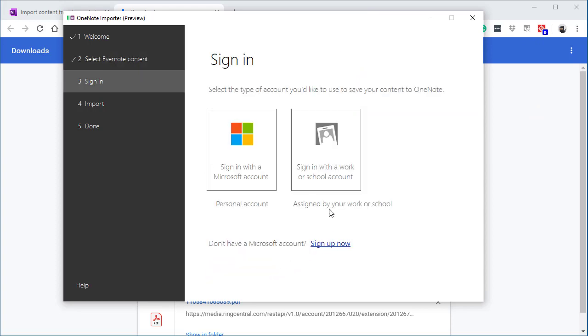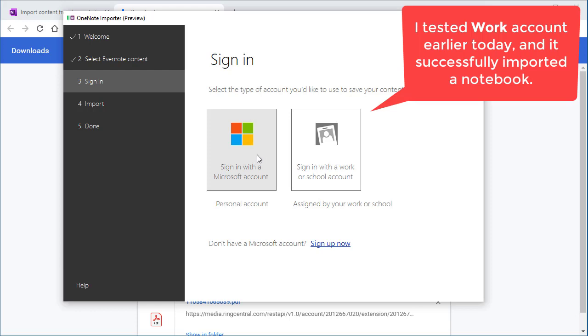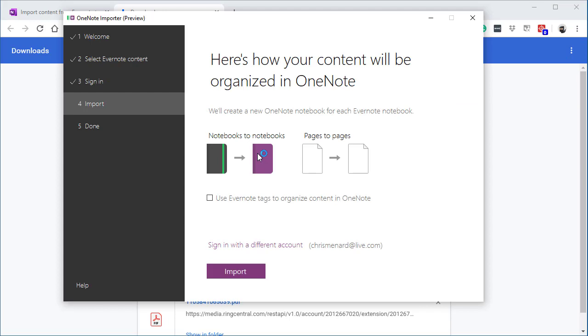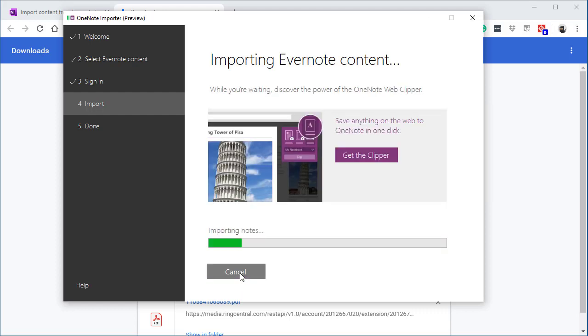Next. You can either use your work or school account over on the right, but I'm going to use my personal account. Just so you know, I tested it with a work account and it does work. When I click here, I'm on step number 4 now. It says notebook to notebooks, pages to pages, so that's great. Sign in with a different account. It already has my personal account because I've already signed in when I was testing this. Next is import, but if that was wrong, you would sign in with a different account. Import.